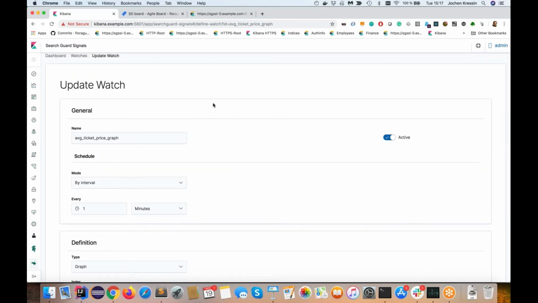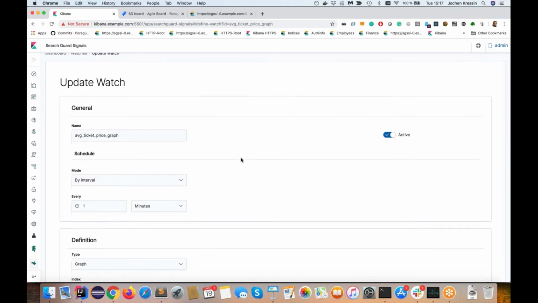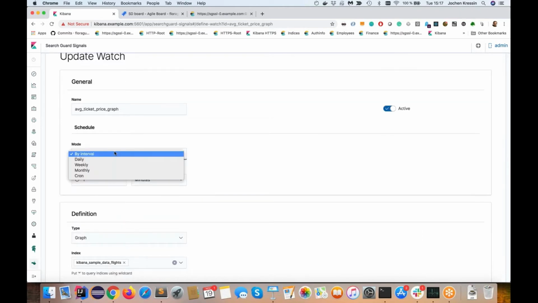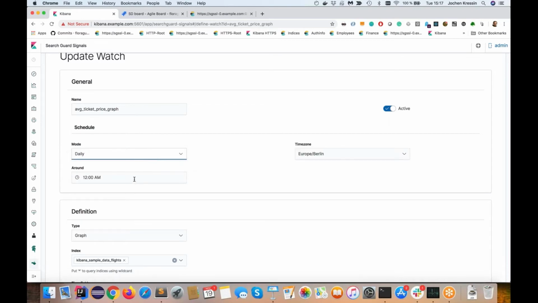So the first section up here defines the trigger. We have different modes. So you can define a trigger by interval, which would be every n minutes or hours or days or weeks. You can also let it run daily at a specific time. And we also have Timezone Support, which is especially useful if you're implementing watches for clusters in different time zones or locations.